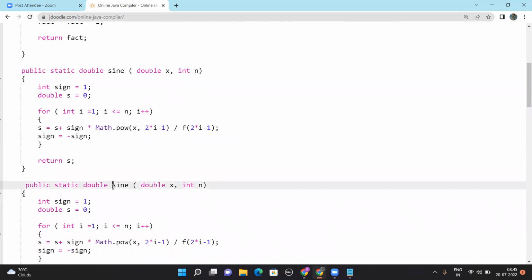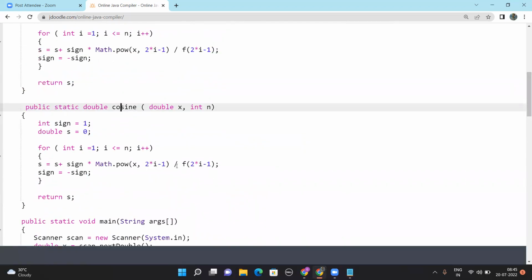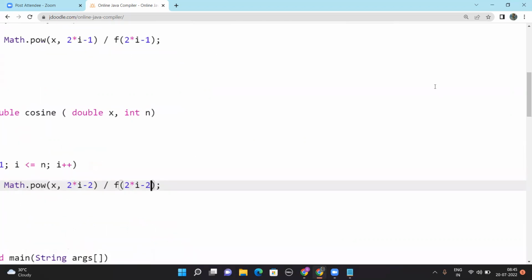The name is cosine. Everything else is the same. Only change the ith term: 2i minus 2, factorial 2i minus 2. Everything else is the same.